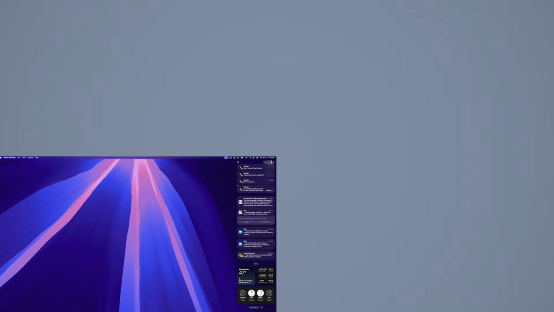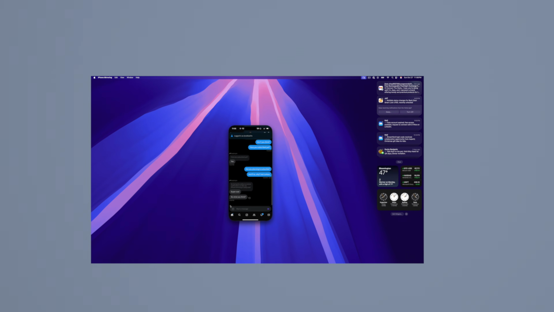So here I have notifications from X. I can reply to that notification directly from Notification Center, just like this, and send it back to my iPhone. But notice what happens when I click on an iPhone notification. It opens up in the iPhone mirroring session for the corresponding app.